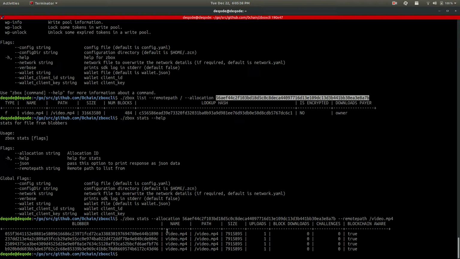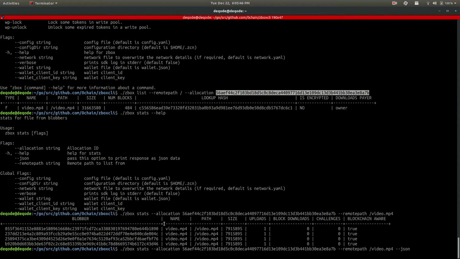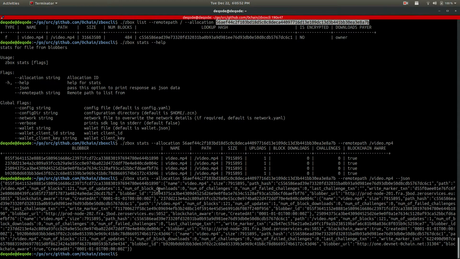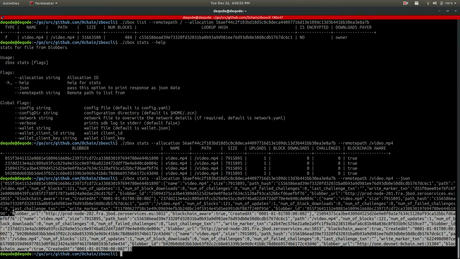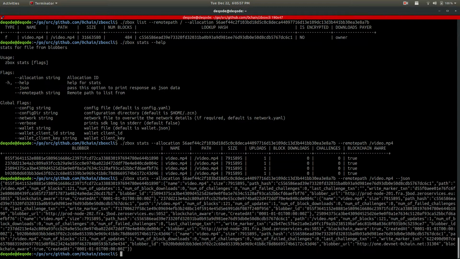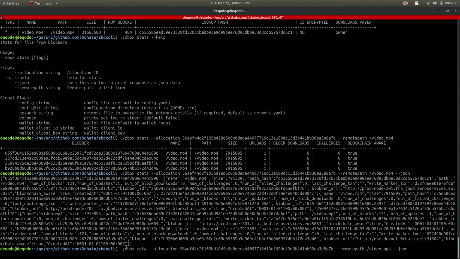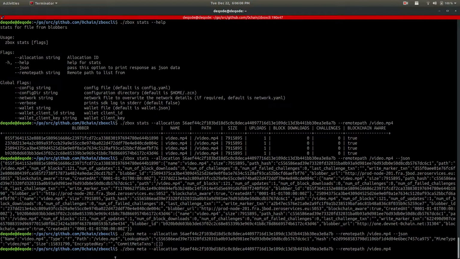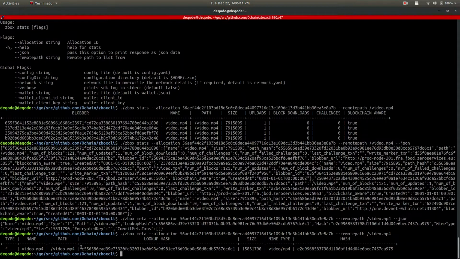So there are technically 4 blobbers, file name, path, size. I guess it's supposed to be the JSON tag, and I can see more information in JSON if I'm not wrong. Table format shows less. Oopsie, I will remove this for now. So this is the stats for my particular file. Similarly, if I'm not wrong, meta should work to give me metadata. Yeah, in JSON. Let's remove the JSON. It is metadata of my file. It has file, lookup hash, size, mime type, hash, everything. So you can use meta and stats.